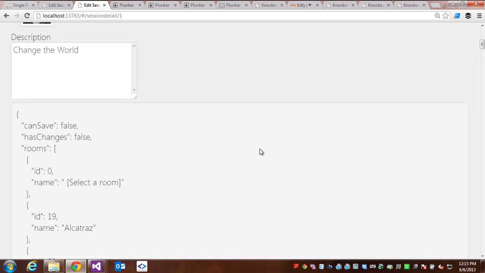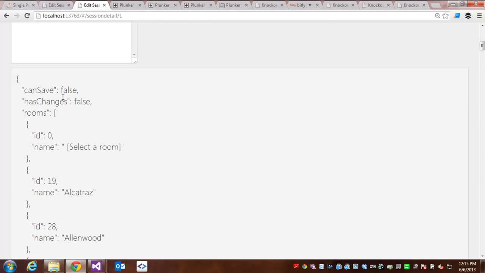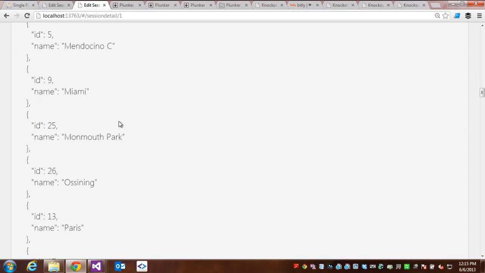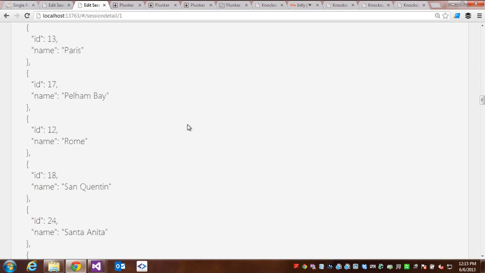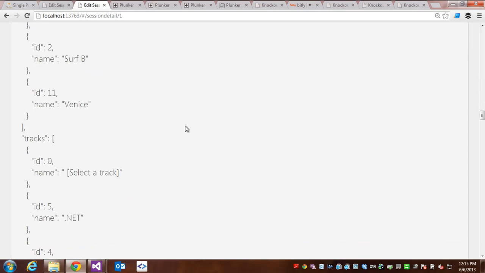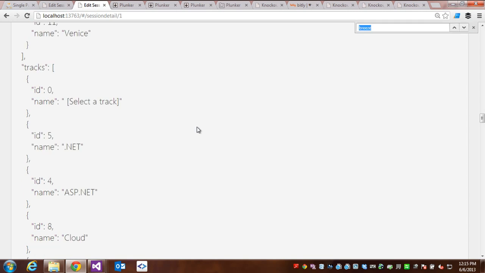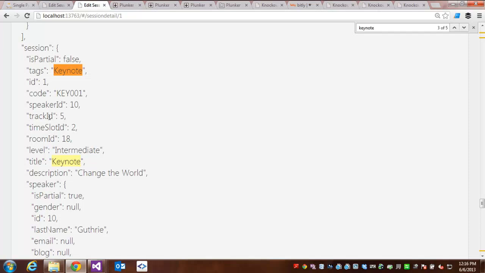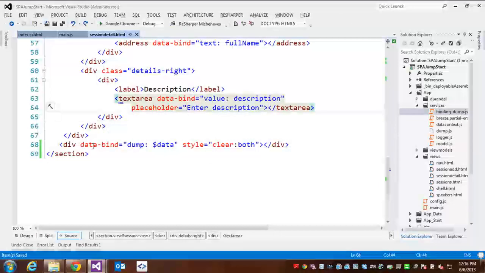Somewhere down here, we can see canSave false, hasChanges false. Here's all the rooms in that drop-down list. Lots of rooms. Somewhere else down here, the rooms will actually end. There we go. Now there's tracks. And if we search down for the word Keynote, we can see the session, the tags, the title, the description, and even all the object nesting. Very nice for debugging.